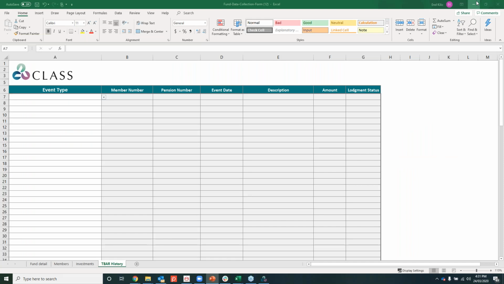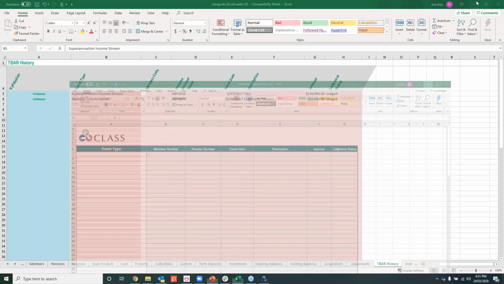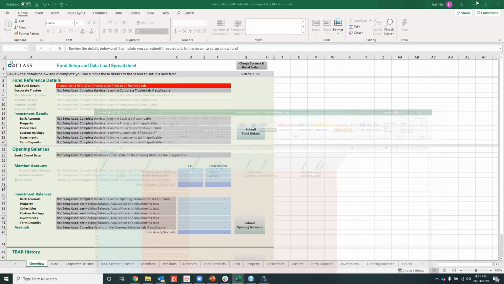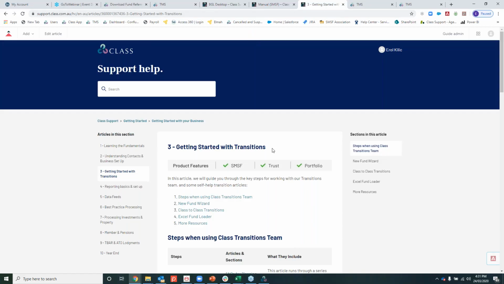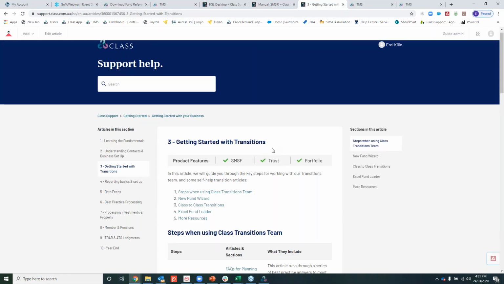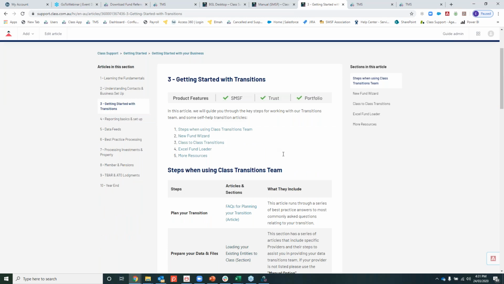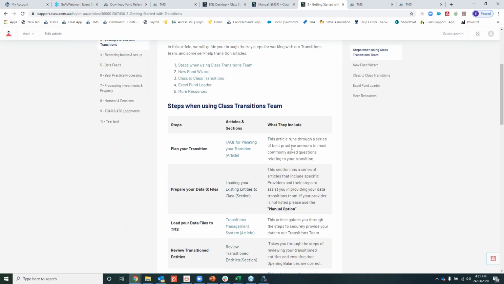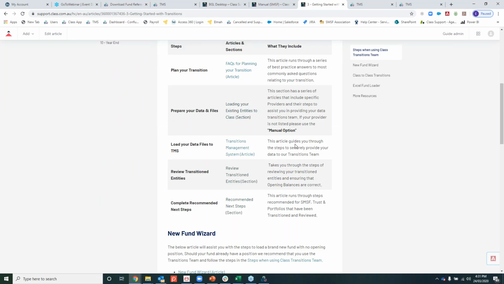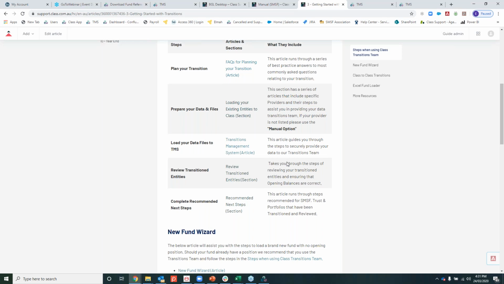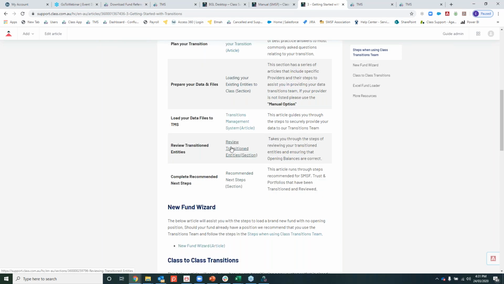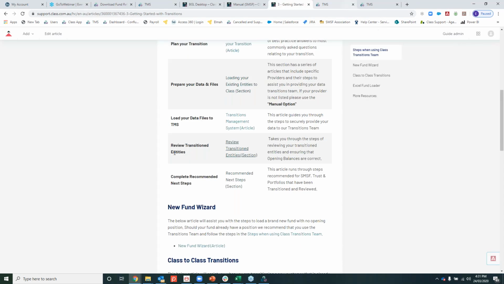Now, if I quickly navigate to my user guide, we've got a section in the user guide called Getting Started with Transitions. It takes you through how to plan your transition and prepare your data files, and then how to load them as well. So a lot of what we covered today already. It also takes you through how to review entities that have been transitioned. If you click on that link, it will take you through to the review guide that will essentially tell you how to review your funds.